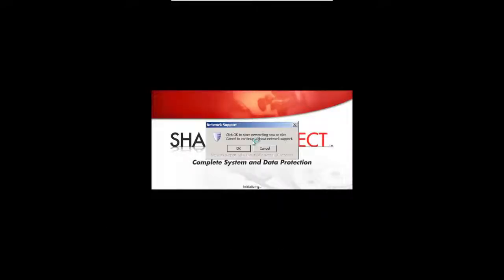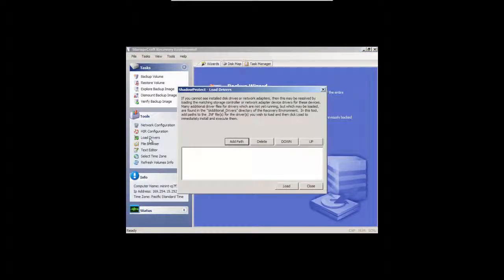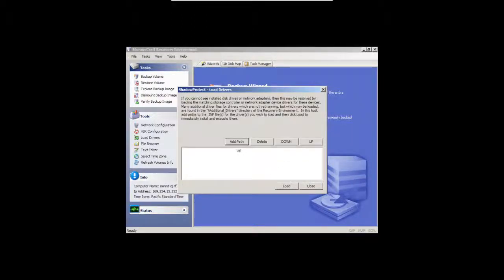Once the recovery environment comes up, it first asks if we want to start the networking support. So we can click OK and we'll go out and automatically load the network drivers needed for the recovery environment in your system. Once I'm in the recovery environment, I can easily go in and load drivers by selecting the path where I've got the drivers for my NIC card, a custom storage controller, whatever it might be.